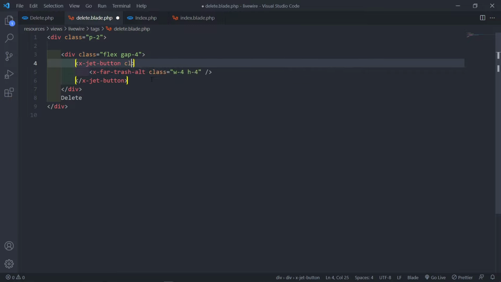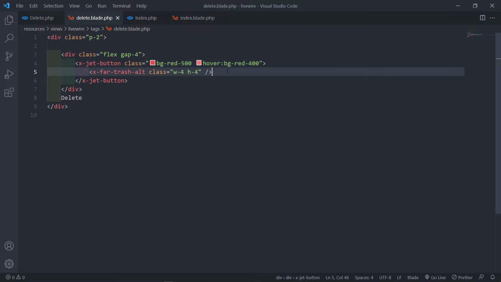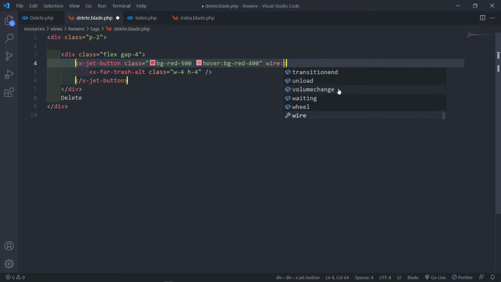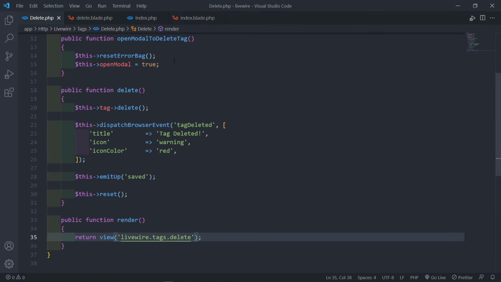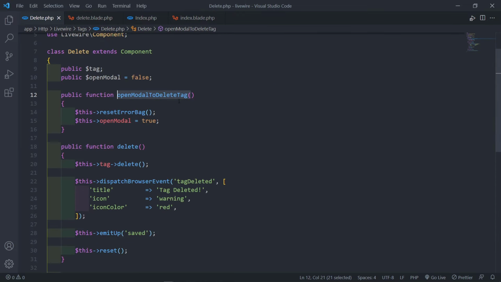Now this button, I'm just going to give it a class of bg-red. Okay, so bg-red, let's say 500, a nice deep red. And when we hover over the button, we're just going to do a 400, just like that. Okay, but what is going to happen? So if we click this button right here, I want a wire:click. We're going to listen for the click event. As soon as we click this button, we're going to call the open modal to delete tag. Right, so this one right here. So if we click the button, it needs to do this inside that method.